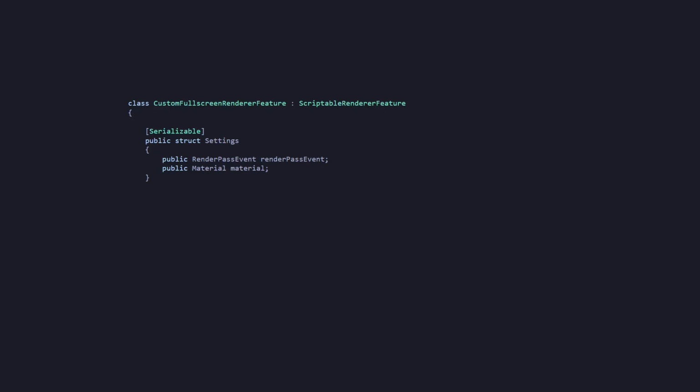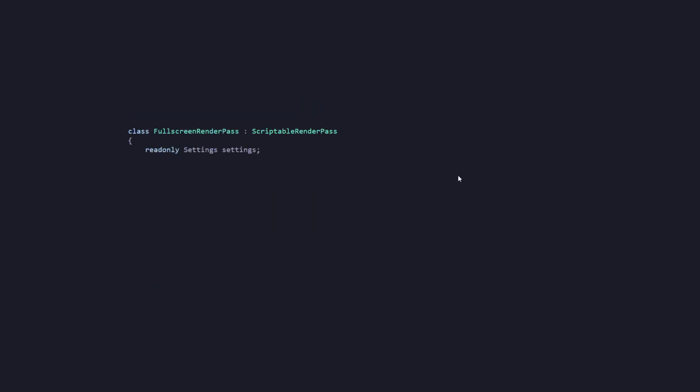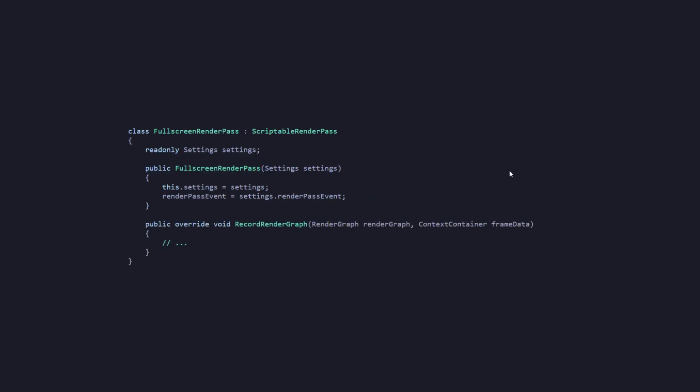Here's our settings struct. All it is is a container that holds where we're injecting it, so it's a RenderPassEvent, and the material that we're using. We're just going to declare it right there, and we're going to serialize the field so that we can expose it in the editor as well. Inside the FullScreenRenderPass, we're passing a copy of the read-only settings via the constructor, and we're again setting the render pass event there. And here's the new API, the override void RecordRenderGraph method that takes in the RenderGraph that we're currently using, as well as the frame data, or the context container for this frame.